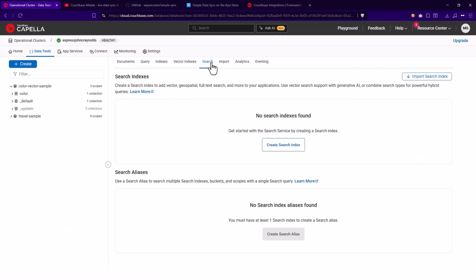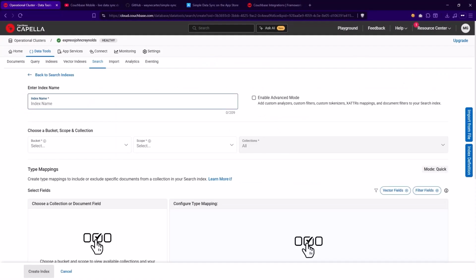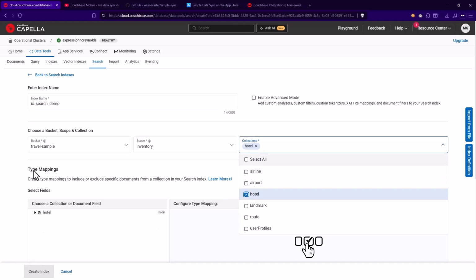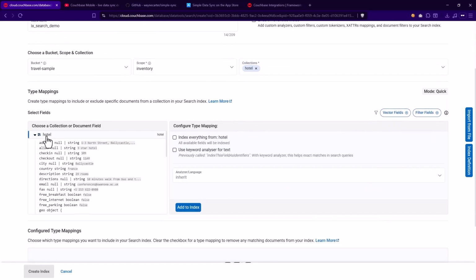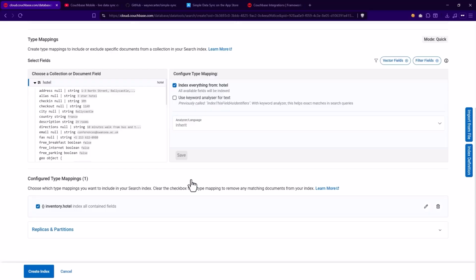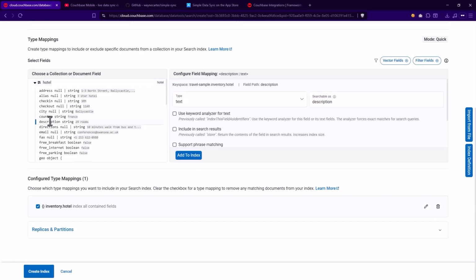Another option is to create a search index, which allows you to search for similar text and provides a ranking of the results, much like a search engine. So let's click the search tab here, then create search index. We'll give it a name. And the data we're going to look at this time is in the travel sample. So we're going to look at the hotel, and each hotel has a description field. So let's click on that.